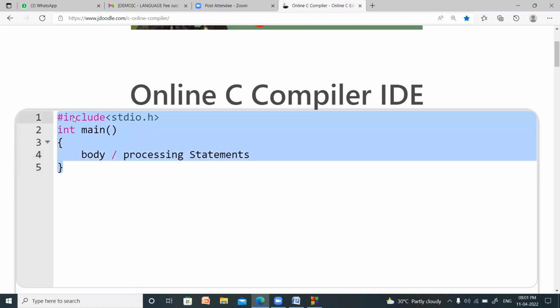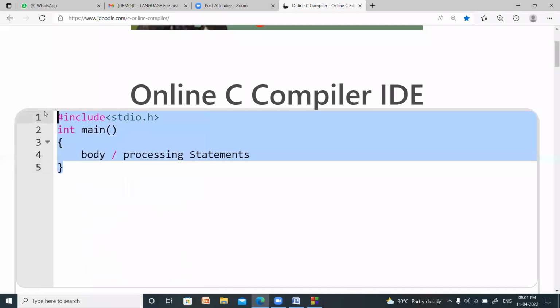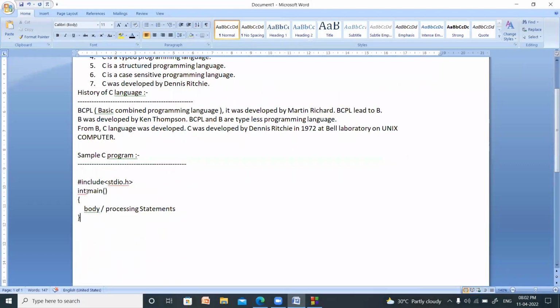This is the sample C program. Right. Now copy and paste here. What is the sample C program? It is the sample C program. You have to write hash include stdio.h. What is this stdio.h? I will explain. After that, you have to write int main. After that, you have to write the body.